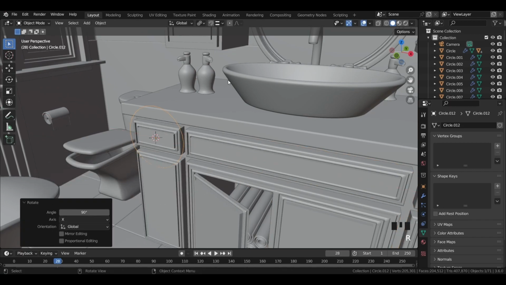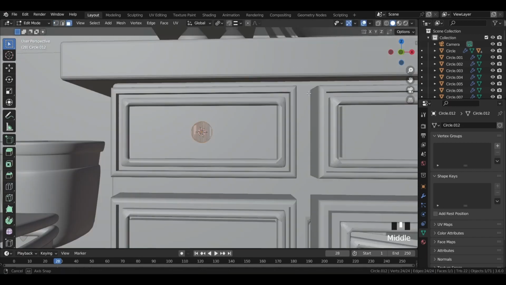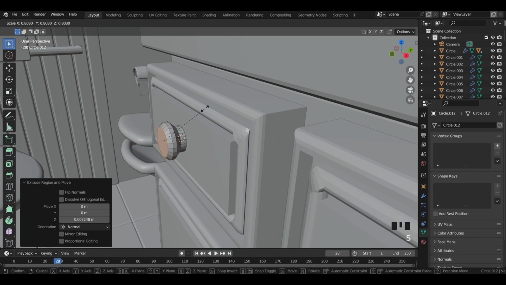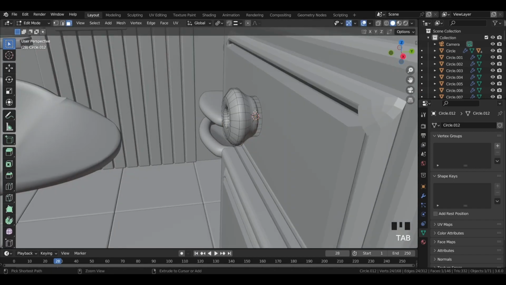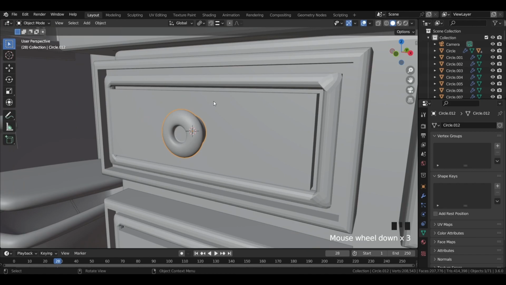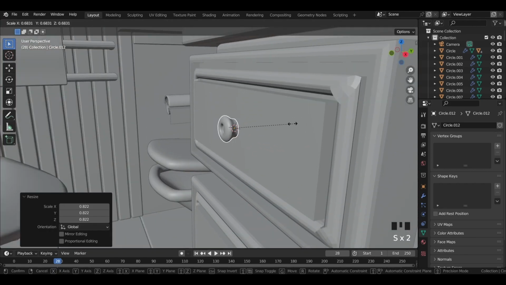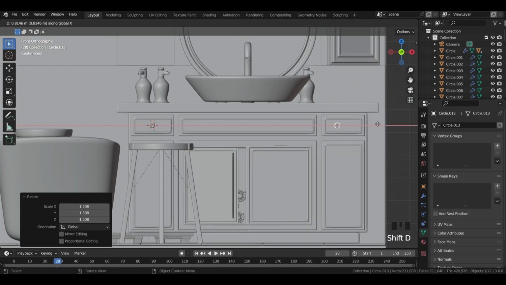Set the cursor on the cabinet door and add a circle. Extrude and scale it like this to get a handle shape. Duplicate the handle on all doors.